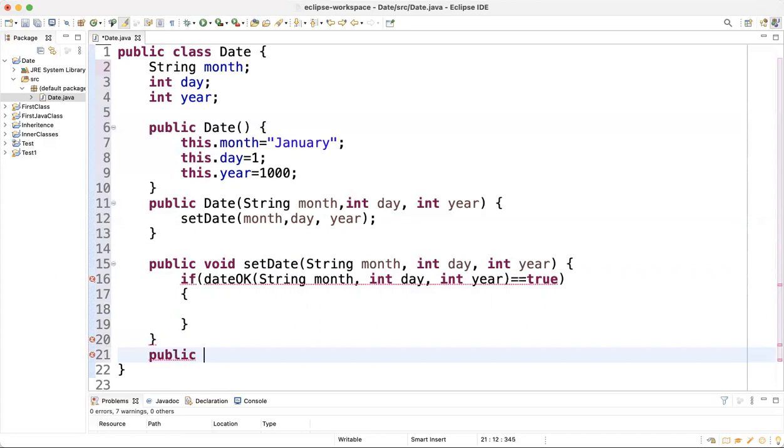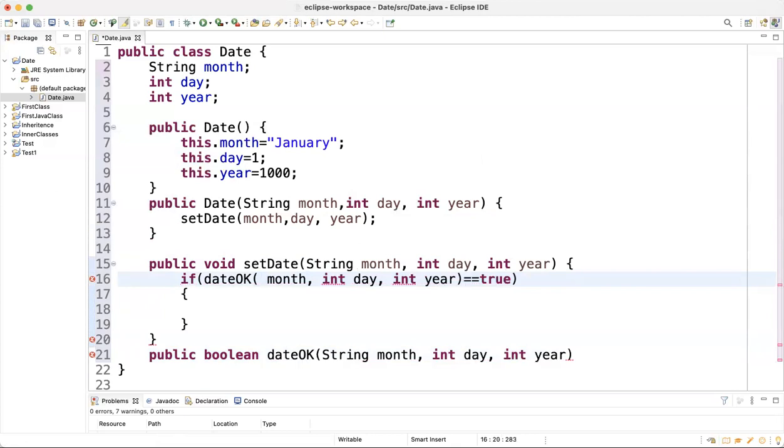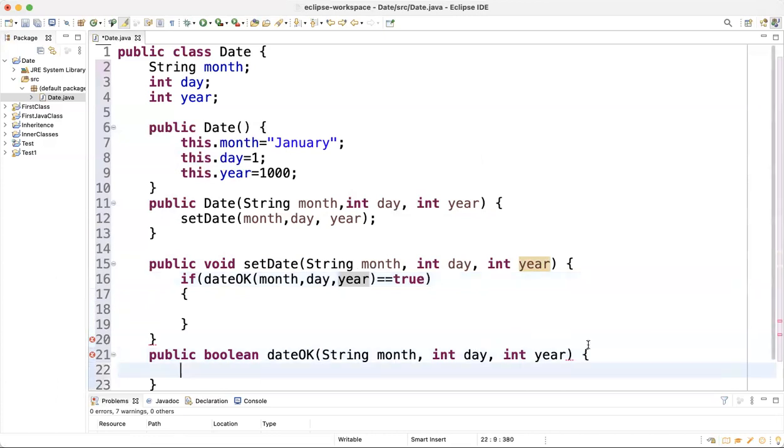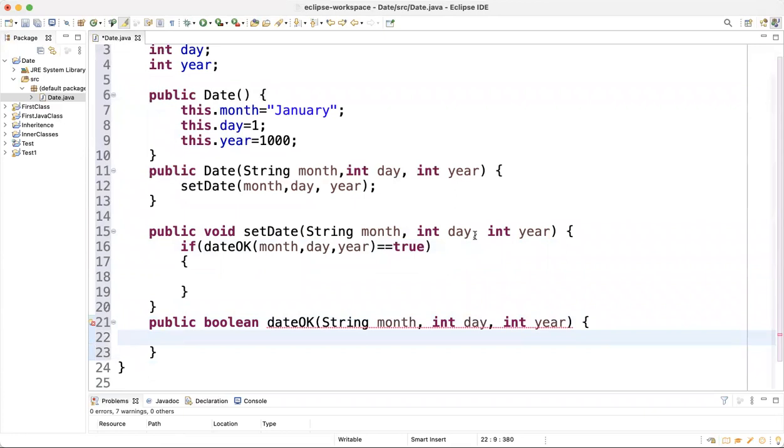Public, this will return Boolean, right? Date OK. And this is going to get a string month, integer day, integer year, right? And here you actually do not need to specify these data types, because here you are going to simply pass the parameters. You are not going to define the method here. So once this method receives all these things, the responsibility of this method is to check. First of all, it needs to check the month, then it needs to check the day, and then it needs to check the year. So let me say, check the month first.